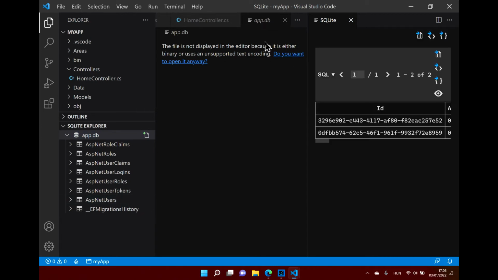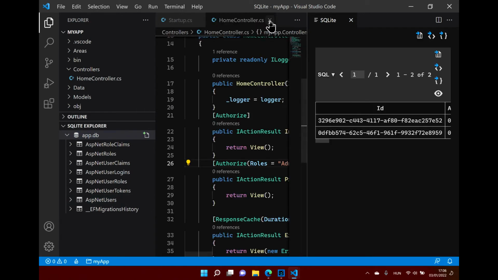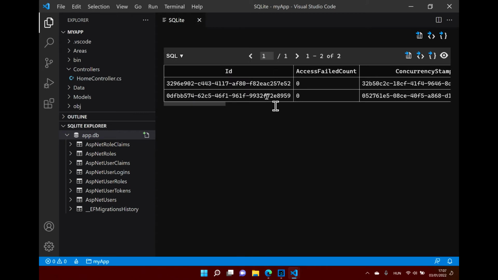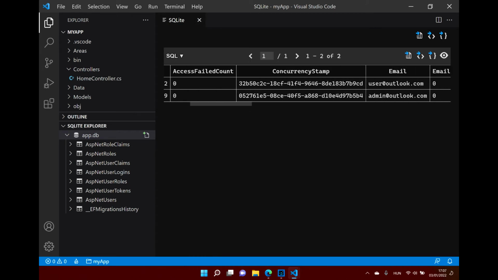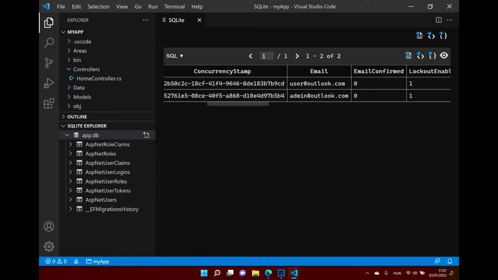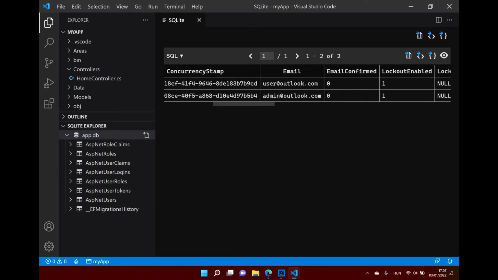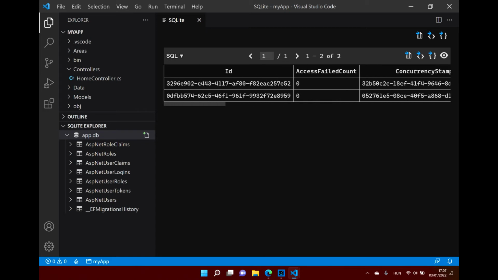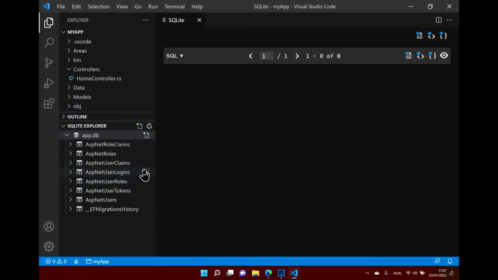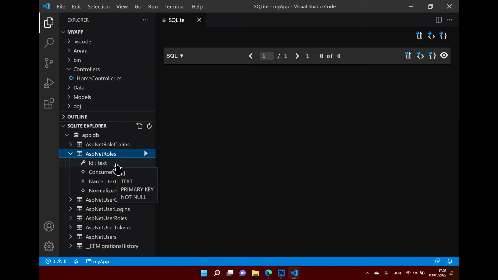If you click on this, let's make some space. As you can see, we have the two users, user at outlook.com and admin at outlook.com, and they have this user ID, okay? And the user roles table is empty, and the ASP.NET Roles table is also empty, but they have some fields.